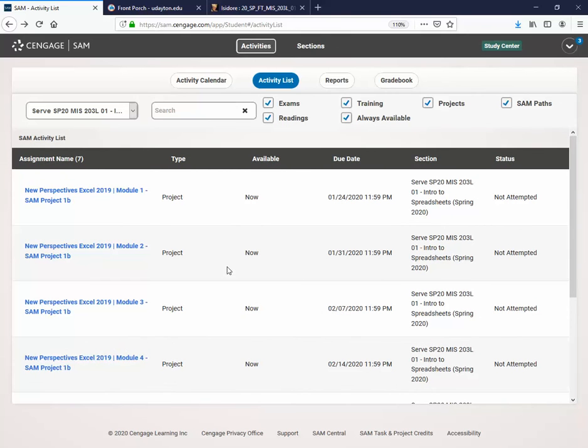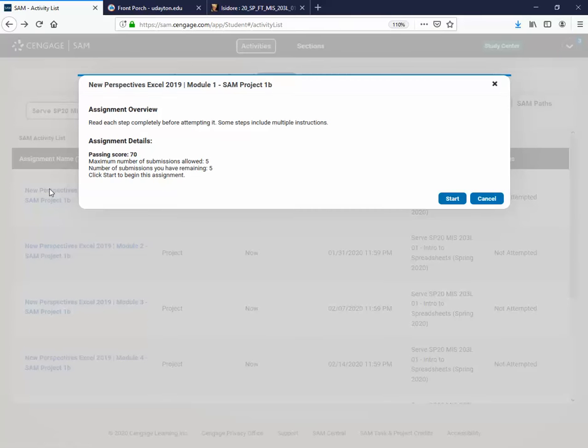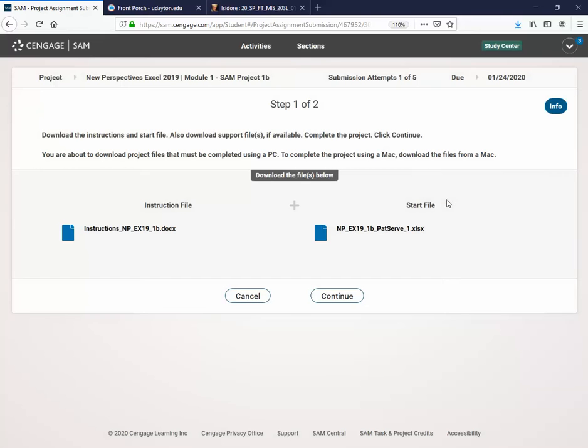Since we're in Module 1 right now, let's just work on bringing down our Module 1 homework. To do this, we're going to click on the link. It's going to open up. Now, you get 5 attempts at it, and this tells you how many attempts you have remaining. We're going to click Start to start the assignment. Click Start. We're going to download our instructions.